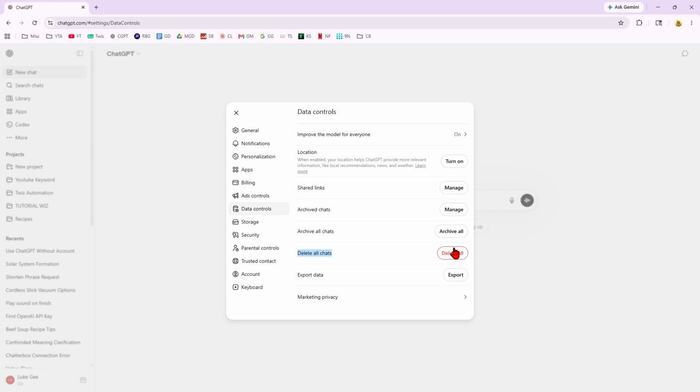Now if you do click this, there's no trash can option, and you can't reverse this, so be mindful when you delete it. You're probably not going to be able to get your chats back. If you've got them in your archived chats, you can go in and click on manage. But yeah, if you delete all chats, they're going to be permanently deleted.